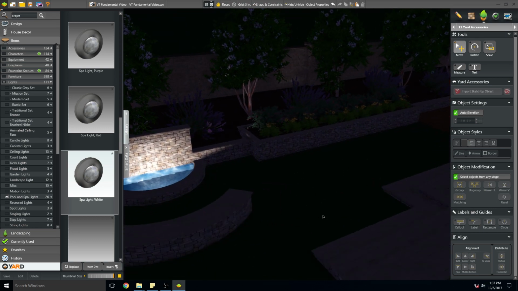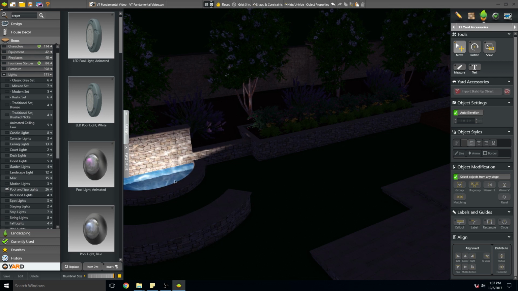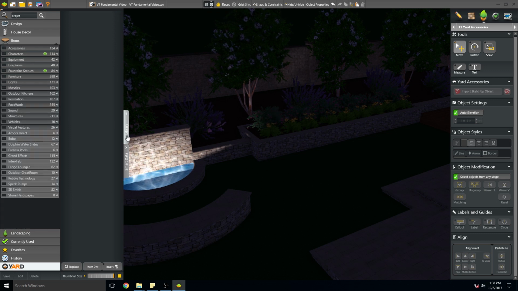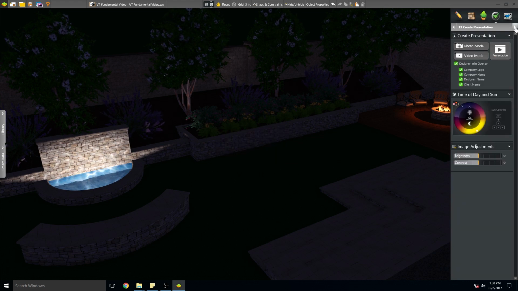You can use your staging lights, a really neat feature over here. But that's really all we're going to do for accessorizing. I wanted to put some furniture in. We added some fire and some lighting, so those are neat features. But that gets you off to a good start. I'll go ahead and uncheck my pool and spa lights, close my library up, and save my work. Then I'll go to the next stage, and that's going to take us to stage 12, create presentation.